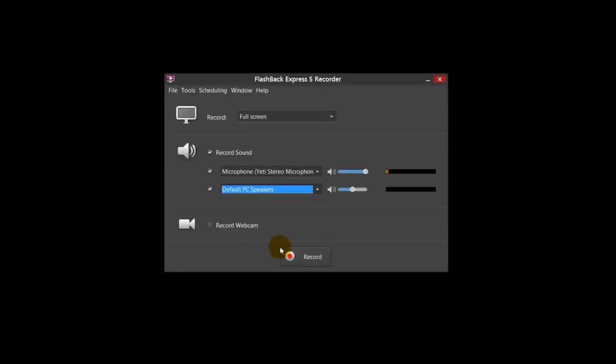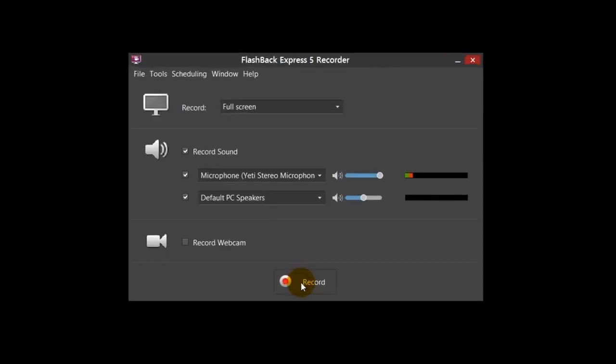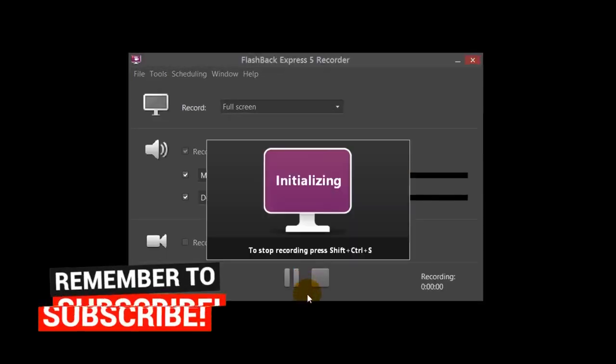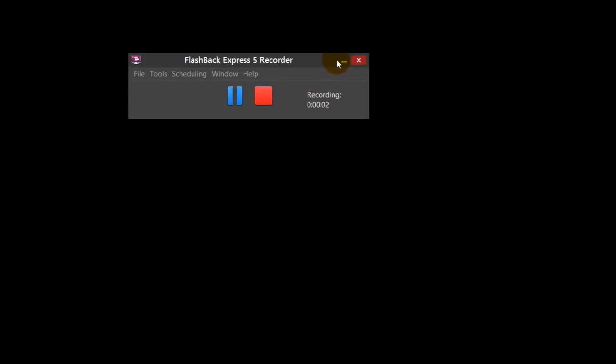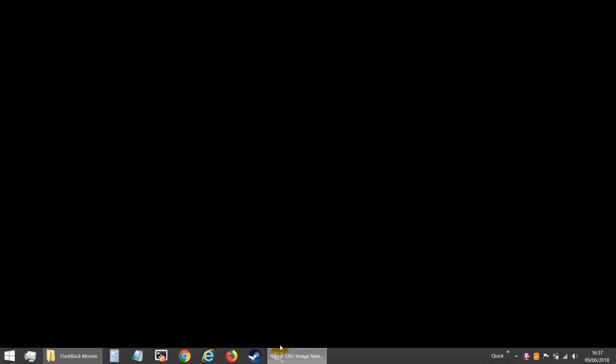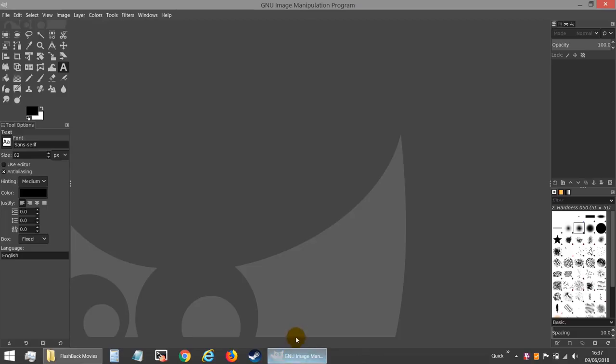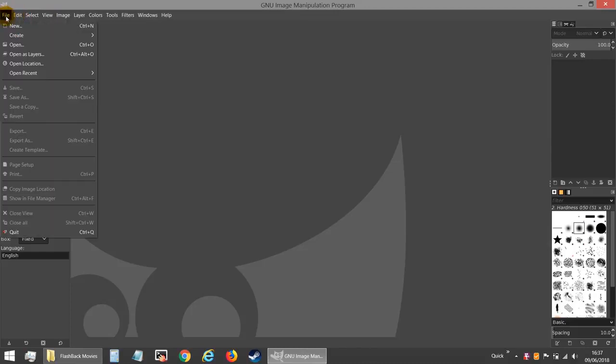Now to start recording, just click on the record button. You can minimize this window to the system tray. You are now officially recording, so you can do whatever it is you wanted to record.